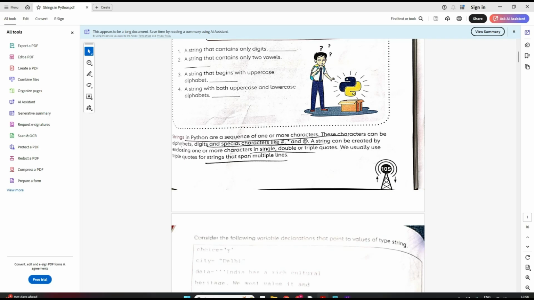String is basically a set of characters. It can have special characters, alphabets, digits, anything. And we can enclose a string in single, double or triple quotes. Triple quotes we generally use when we have a very long string that spans multiple lines.